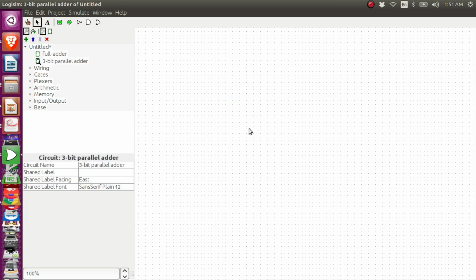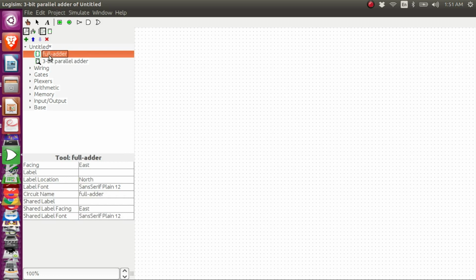Then I go to my 3-bit parallel adder, then I click here, single click, not double click, and then I click here. So what I have here is now a full adder circuit. If you remember from our discussion in the theory class, to perform the addition of 2 3-bit numbers, I need 3 full adders. So I have 1 full adder here, and I need 2 more full adders. So again I will click here, and then I click on full adder, single click only, and then I click here.